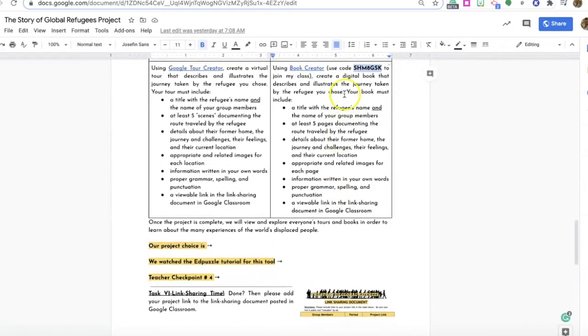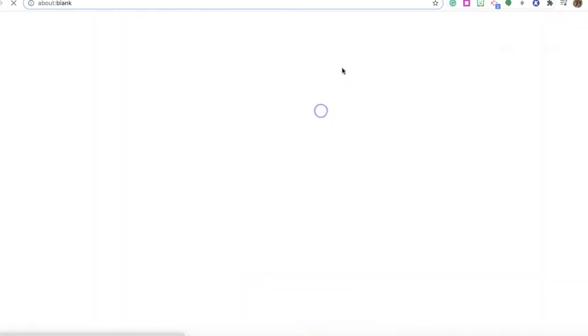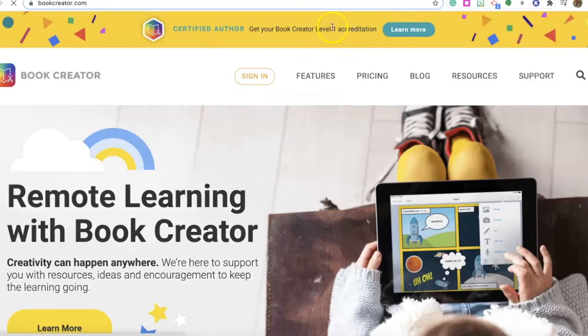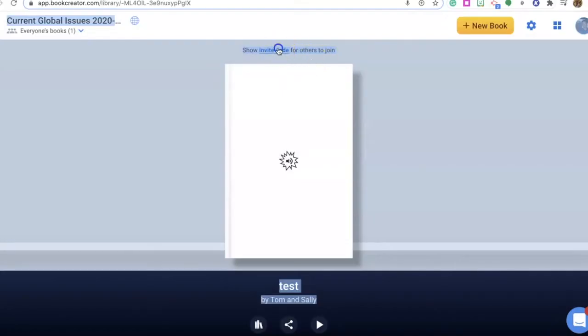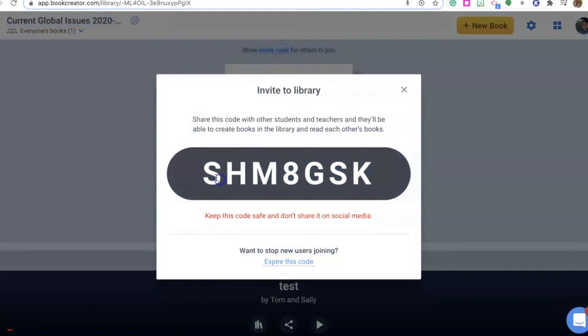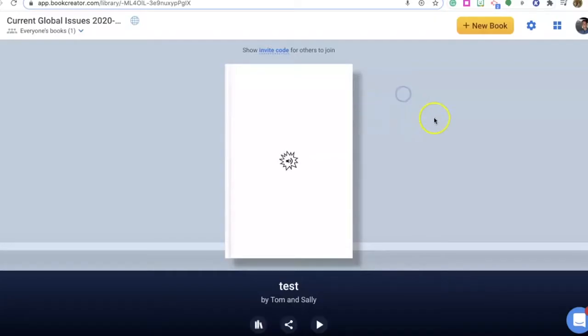So let's take a closer look at Book Creator. When I click on this link, it's going to bring me to Book Creator, and you will sign in with Google when it brings you there, and then it'll ask you to put that code in. I'll show you the code here right now. This is the code. Again, it's listed in the other document. You'd have to enter it in order to join my library. When you enter the library, there'll be books here that other people might be working on.